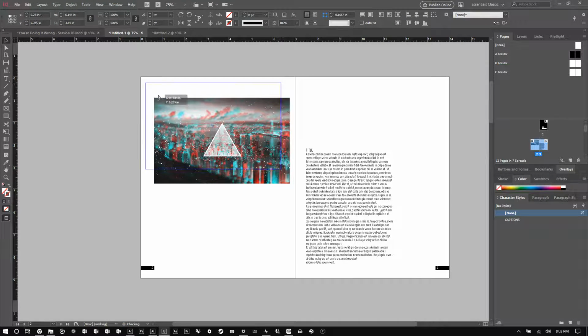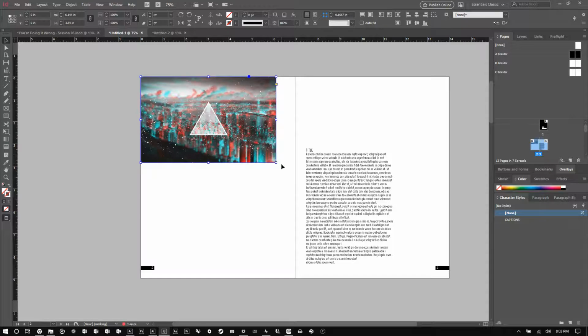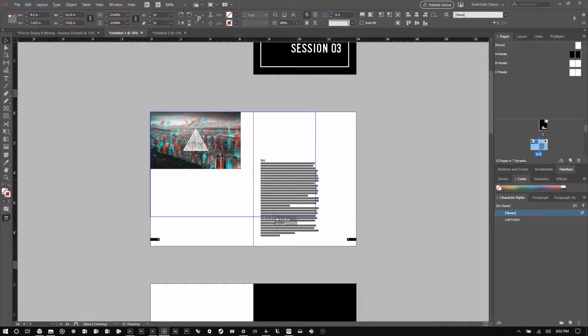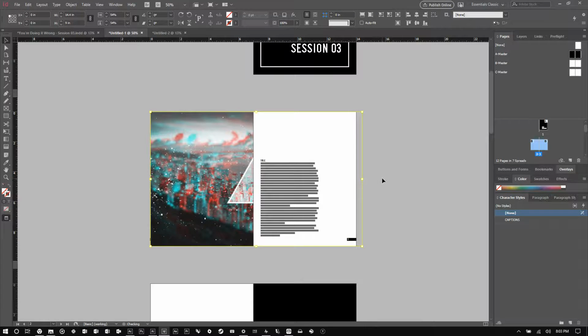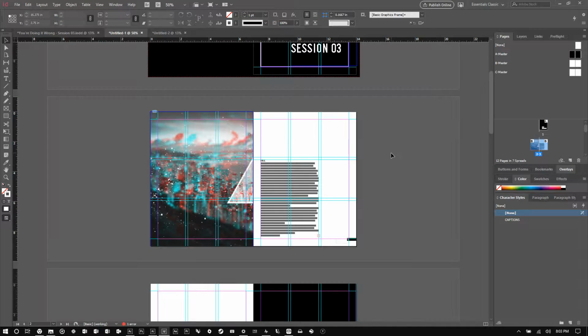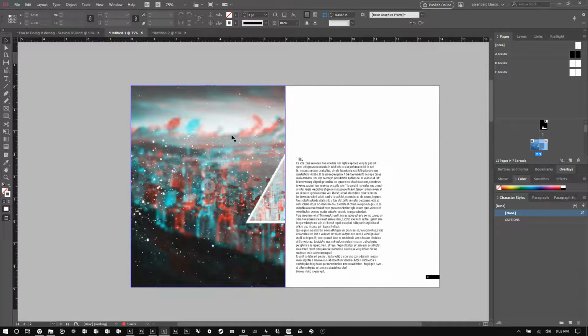So let's say I want this to be full bleed. I'm going to make the frame this big here. Double click the content and make it big. Now, of course, I'm hiding a lot of the image, but that's the point of the composition here.